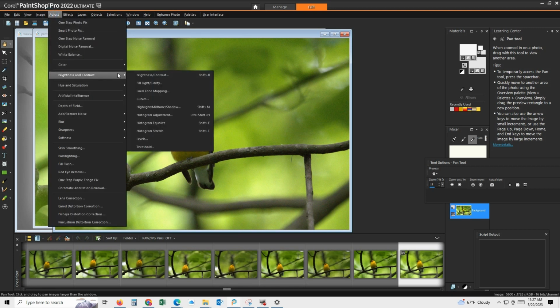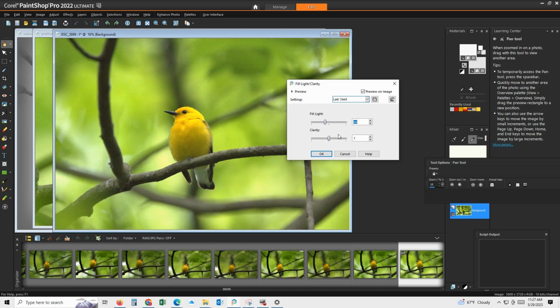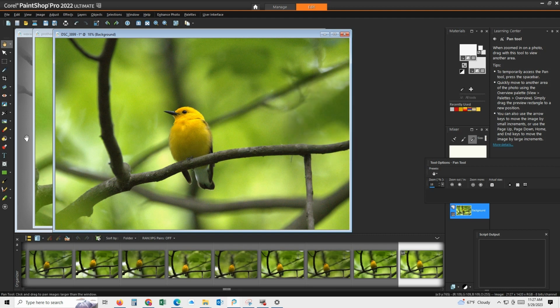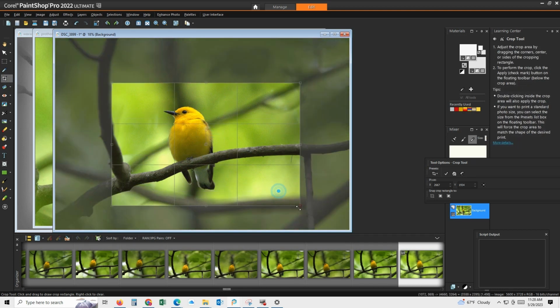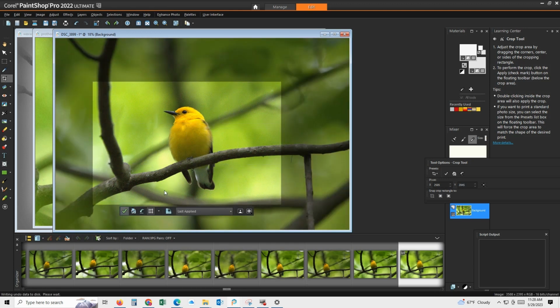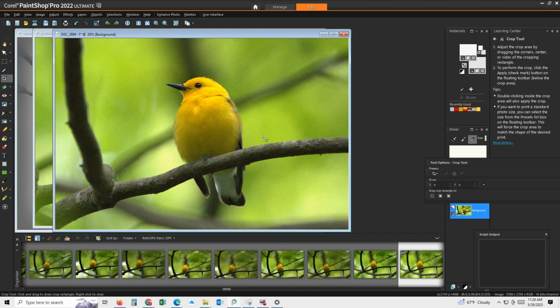I would probably do the fill light and clarity. The problem with that is if you start washing out the photo, you start losing details in the bird. So I'll take a light touch with it. Maybe I would crop a little bit. Probably should have cropped before lightening, but that's alright. I think I like that. And there we go. Yeah, I think I'm happy with that.